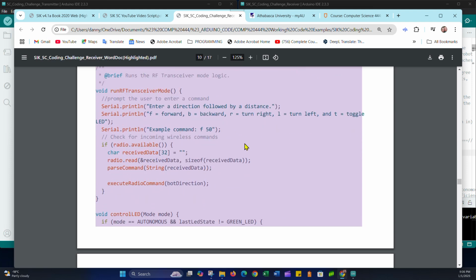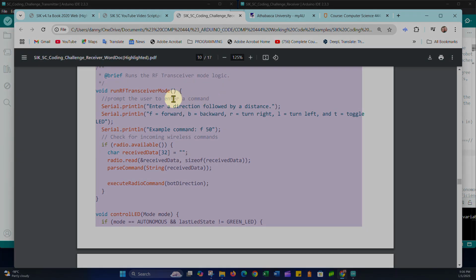And then this function, run RF transceiver mode, basically prompts the user to enter a direction followed by a distance, although we won't see that because we won't be plugged in. The direction would be forward, backward, right, left, and you just have to put the first character in. Toggle is also one of my options, to toggle an LED. So for example, F comma 50, since I'm using a comma as a delimiter. That would say, I want to go forward 50 units, which should translate to 50 inches.